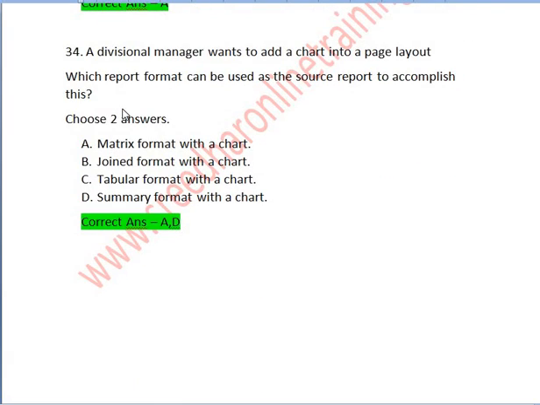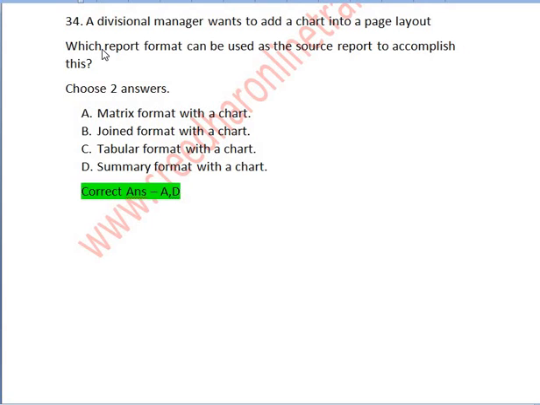Next one, 34th. A divisional manager wants to add a chart into the page layout. Which report format can be used as a source report to accomplish this? Simply he is asking what type of report type allows adding charts. Tabular is the first type, joined is the last type. These two are not supported. The remaining, summary and matrix, these two will support. So the answer is A and B.